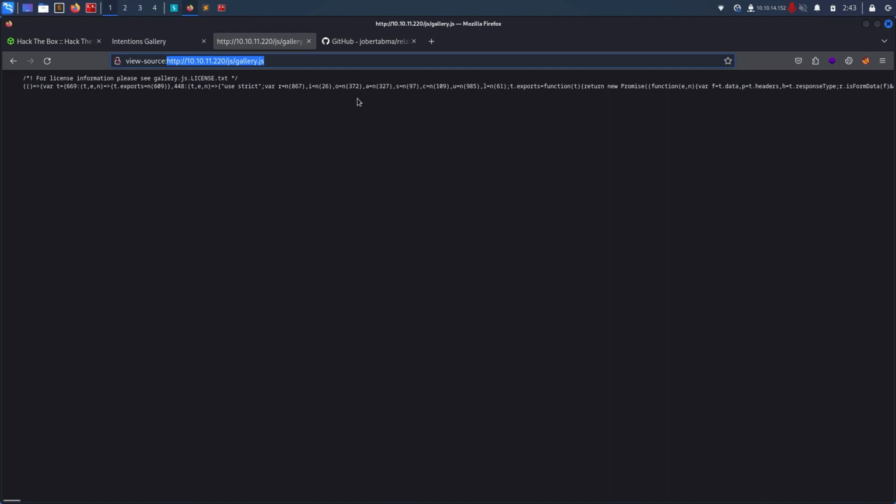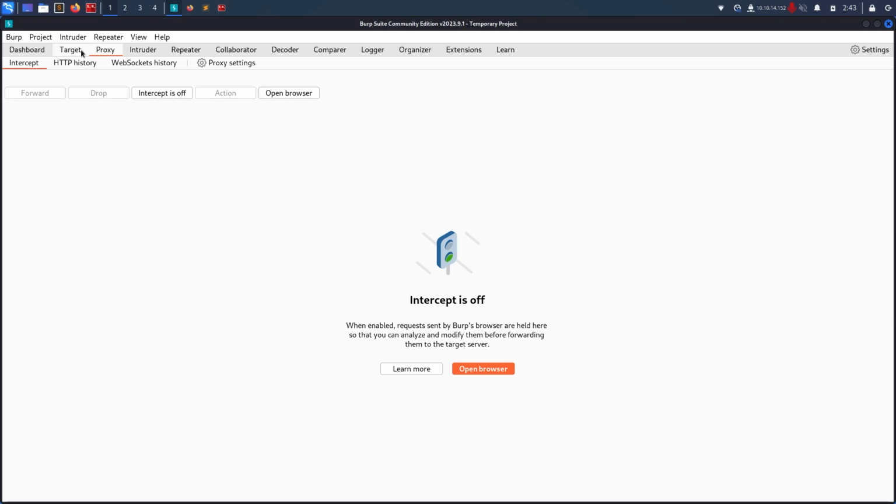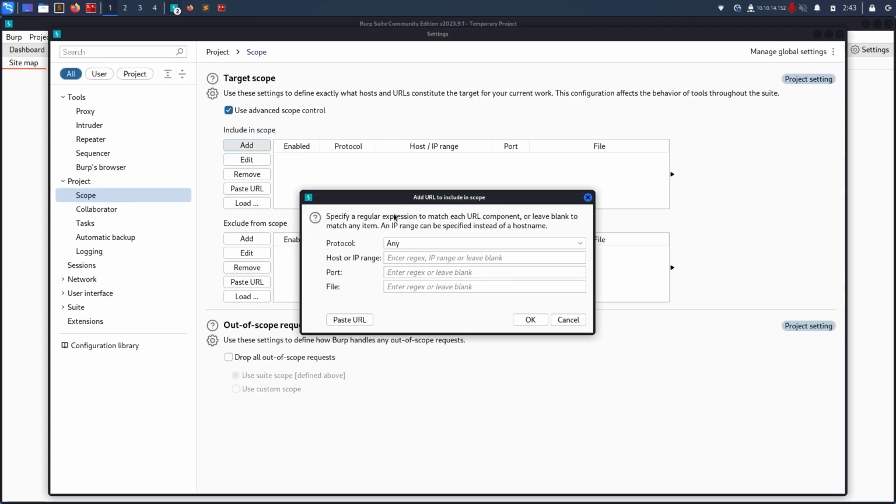And one more thing which I will do right now while doing my enumeration is set up my BurpSuite. So I will switch to BurpSuite, come to my BurpSuite right over here and target scope, and I will say 10.10.11.220. I will click on OK.